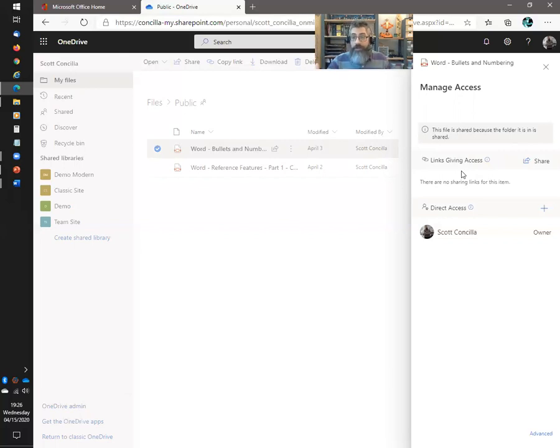Now, what I can do from this panel is turn those links off, get rid of them, change their permission, or do additional sharing. Same thing with the people that are here. If I've got Scott, Mary, Joe, and Sam all here, I can take their permissions away. If I've given them edit access, I could change it to read access or vice versa. And I can even add more people right from here.